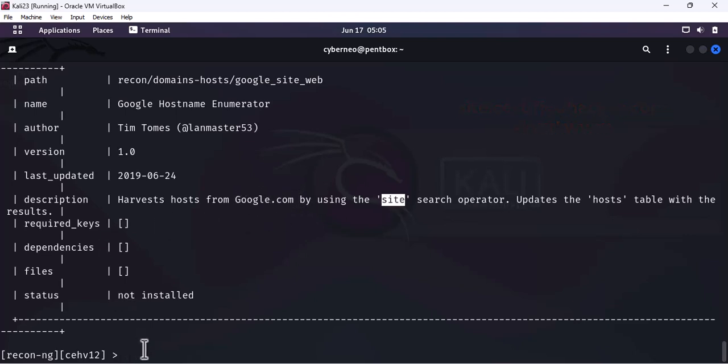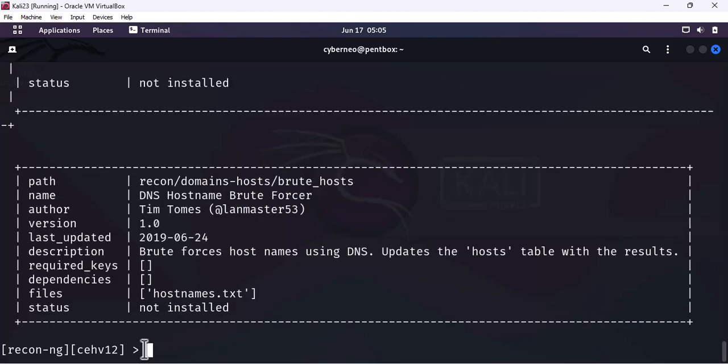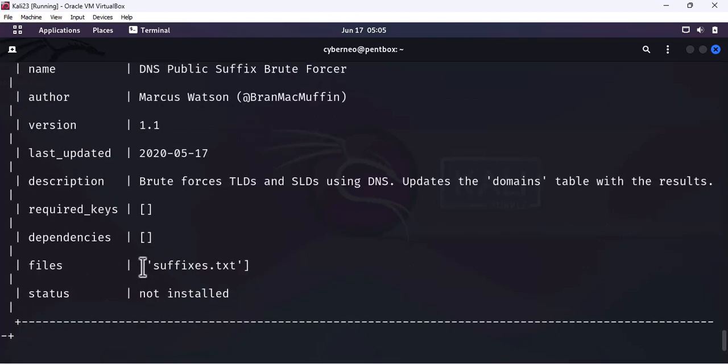And then I also talk about the brute, so you can repeat the command and then use info brute. It tells you this one is going to perform brute force host names using DNS. So it's going to use a particular file name, which is called hostnames.txt, and it's going to do brute force to identify the subdomains in that particular domain using DNS.